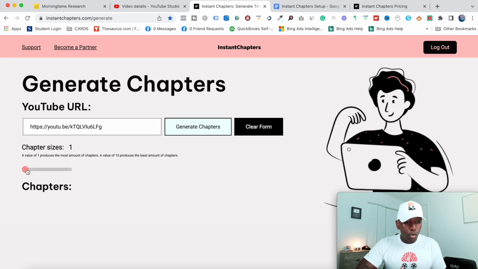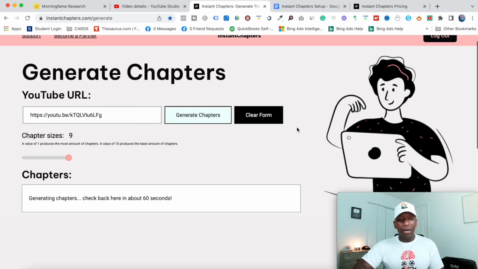If I move this all the way to 9, it's going to try to make the chapters short, right? Now, if I move it all the way to 1, basically it's going to create the most amount of chapters that it can, and it's going to make them as relevant as possible to the content. All right, so first we're going to use the one that goes all the way to 9, just so I can show you what I'm talking about. I'm going to go ahead and hit generate chapters, and what it's doing is going through my video and automatically generating some chapters. Watch this, give it a few seconds.